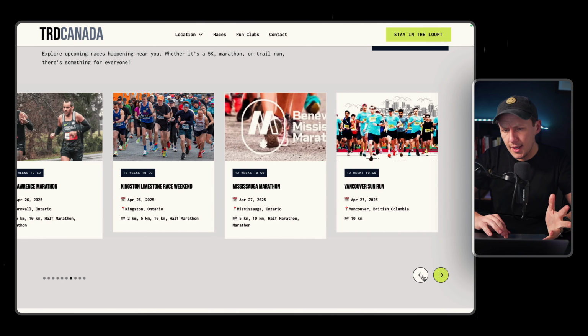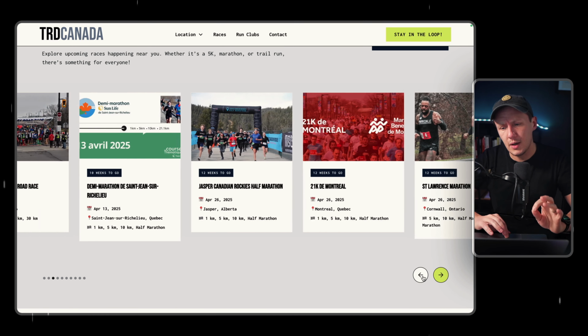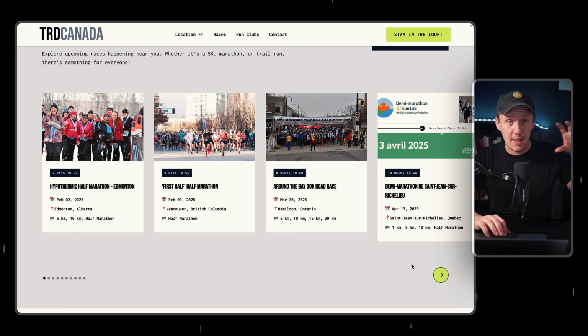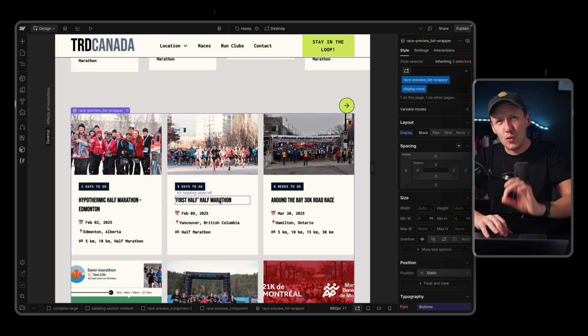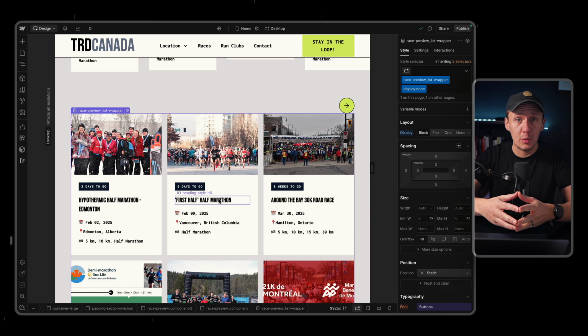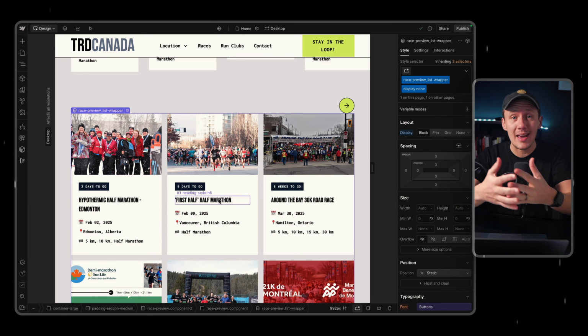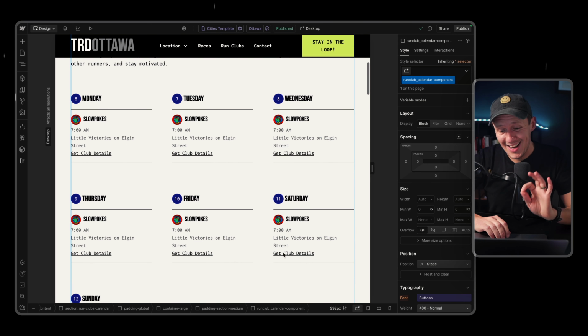And so I was thinking about how exactly this works, and I figured, well, if I can use a script to essentially pull values from a CMS collection list into a static slider, then theoretically I should be able to pull the same type of information from a collection list into a static calendar. And that is exactly what I did.